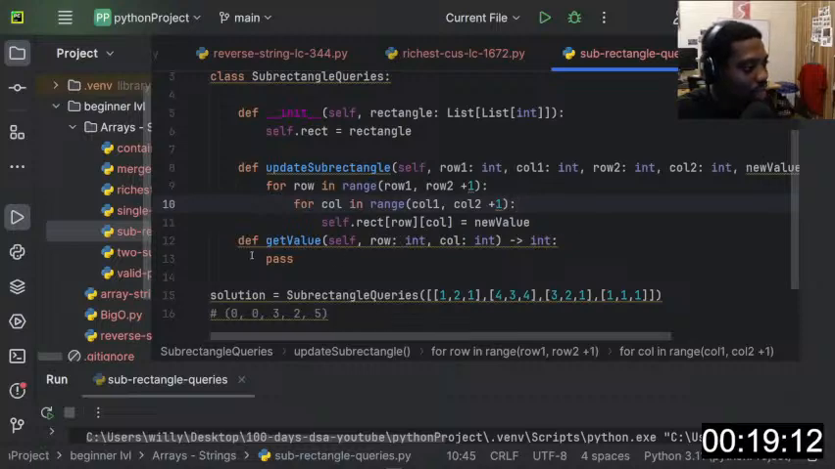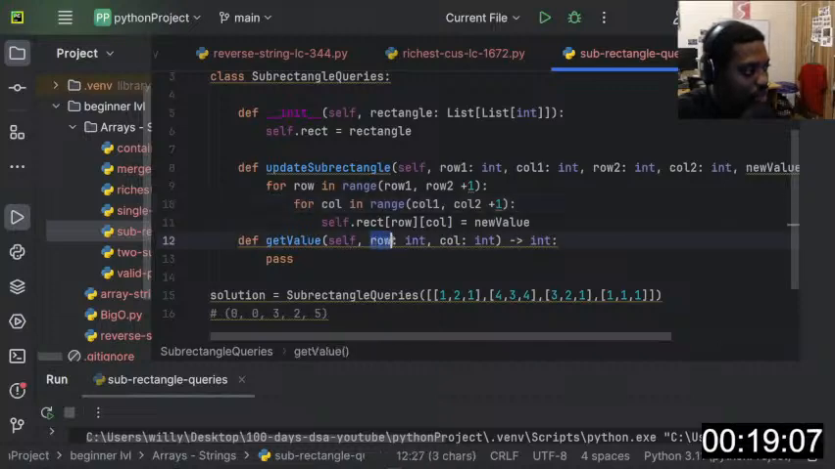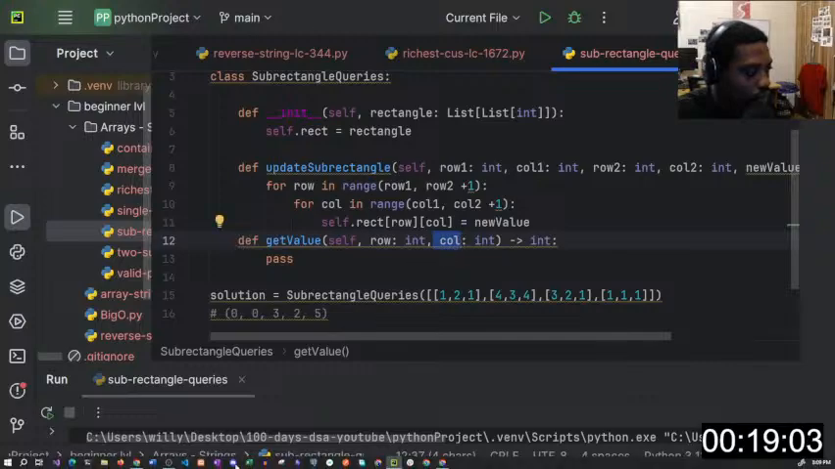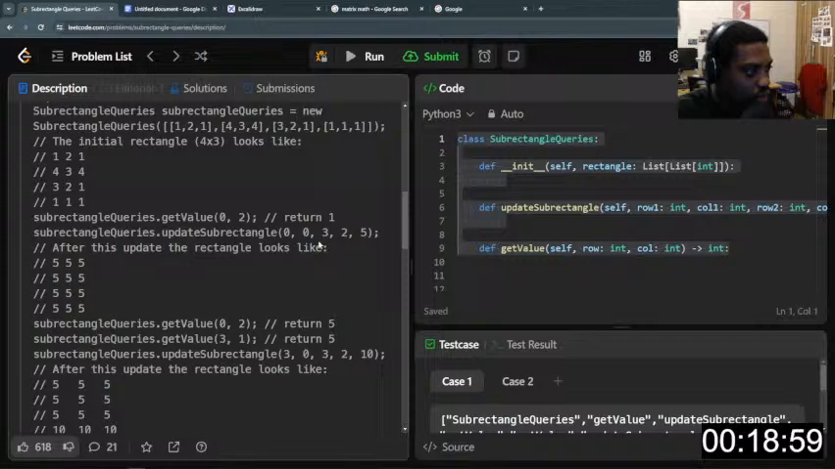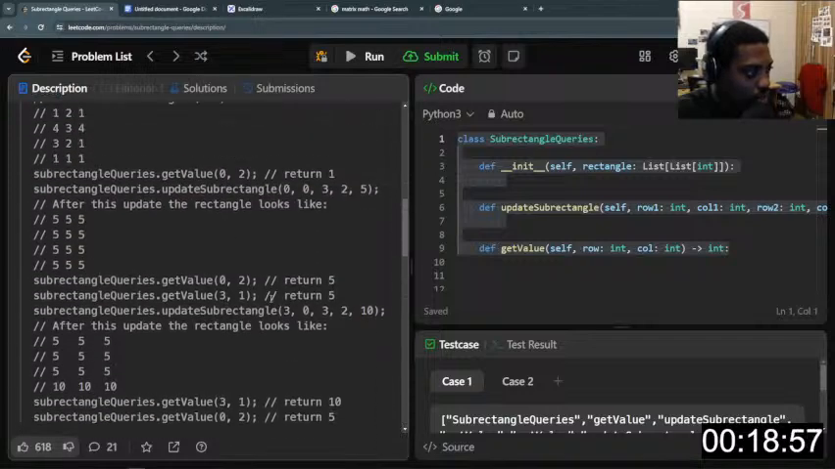Then we want to get a particular value, right? We want to get a particular row and column. So here's what I would do. Let's look at the example. I'll say get what? Get 0, 2. Okay, it will return a particular value.